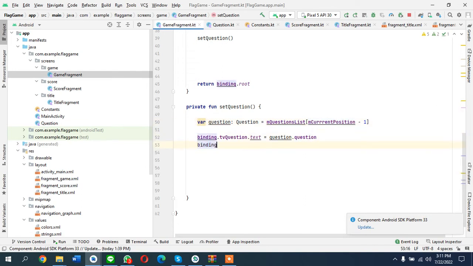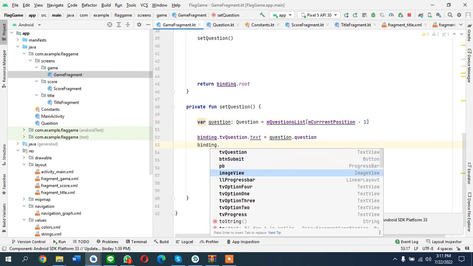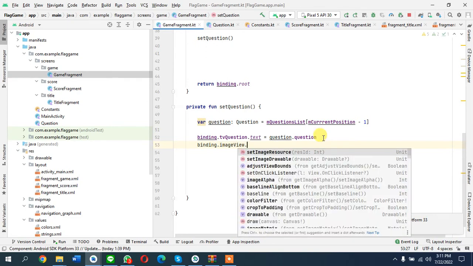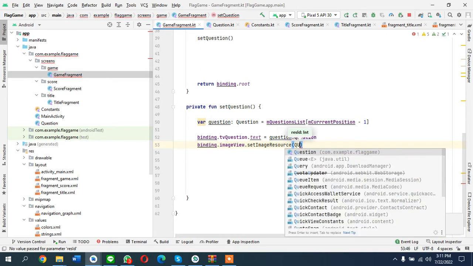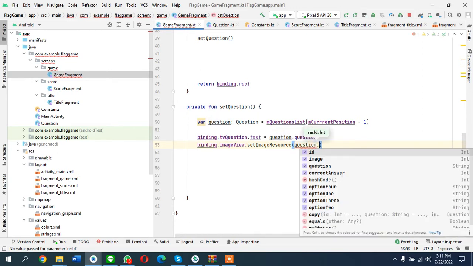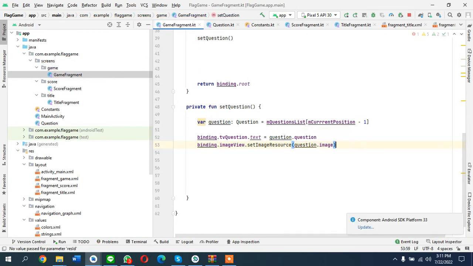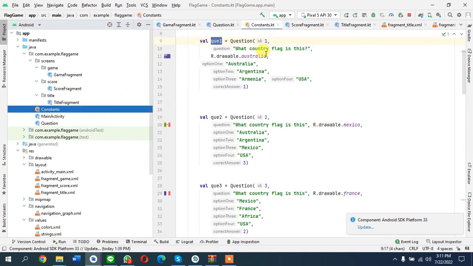Now what I will do is binding image view, set image resource, question dot image. Again, I'll go back here, and what is the image here? Australia. So we have already passed the images.